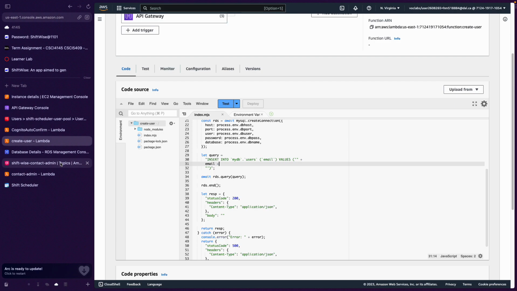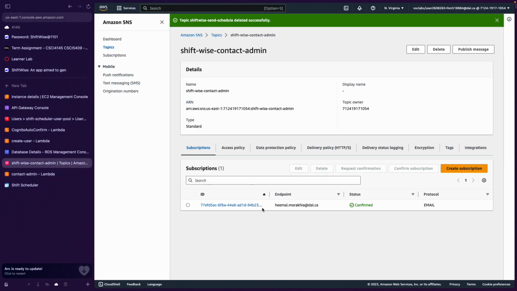Then let's move on to our last service. That's going to be SNS. So simple notification service. I've created a subscription to it and I've subscribed myself to it, being the admin. So whenever a user from the front end sends a message, then it will automatically be redirected to my mail and I'll receive an email about it.